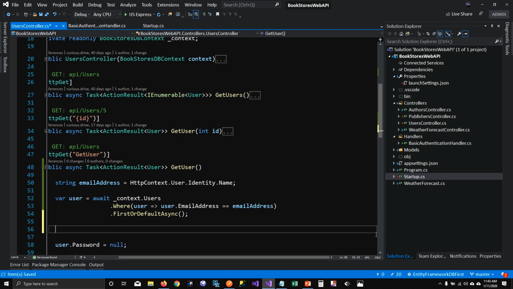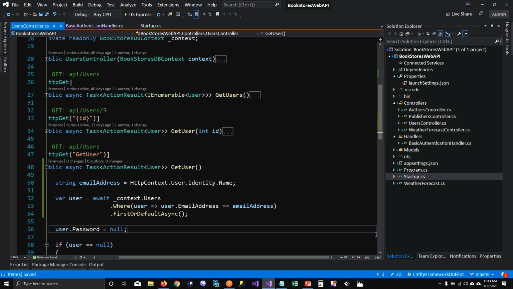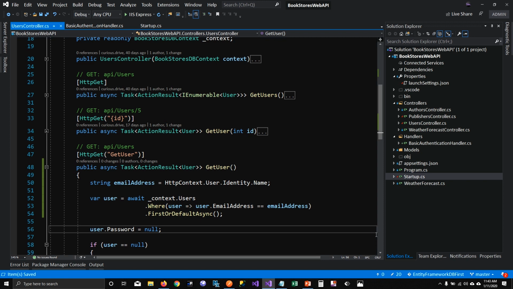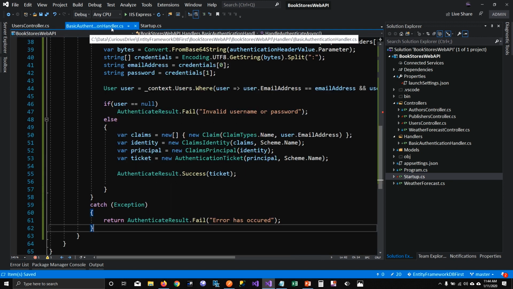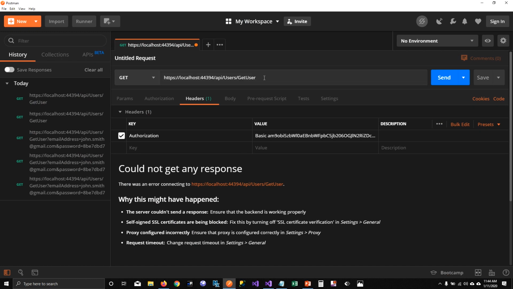And before sending the user, we are already making sure the password is null here. So even if you are authenticating the user information, for the response that you're sending, make sure that you do not have any sensitive information in your response. All right, so let's go ahead and test it. We have our basic authentication handler set up, and we have our users controller set up. So now I'm going to go to my Postman here, and here I'm not passing email address and password in my query string. I'm passing the encrypted string into authorization.